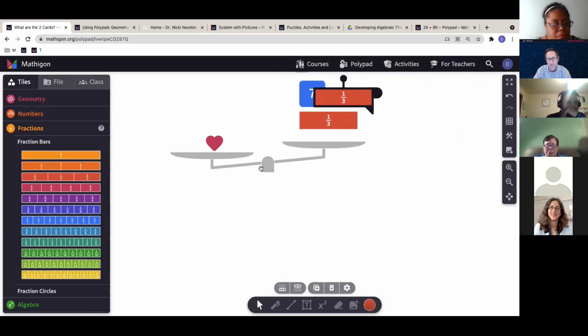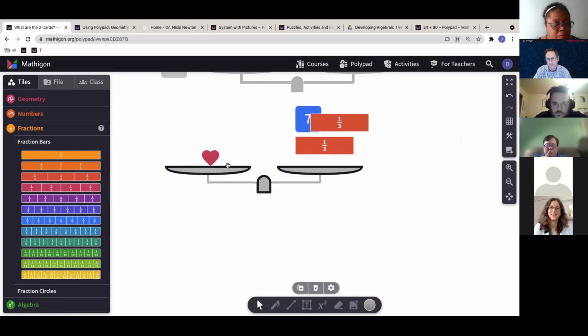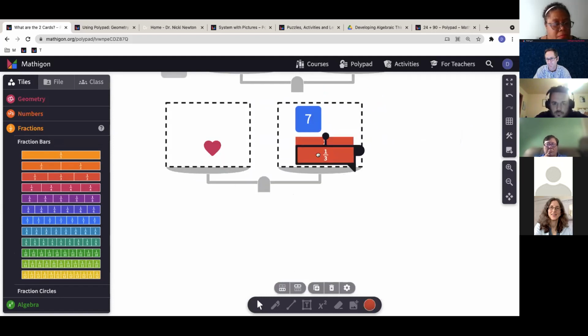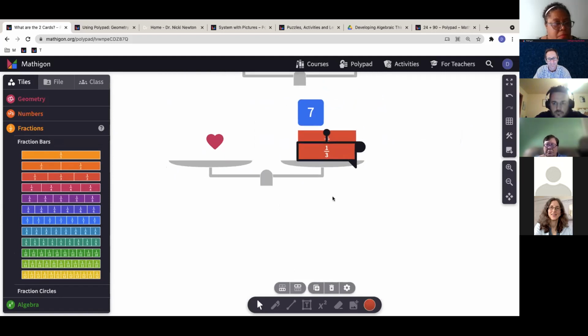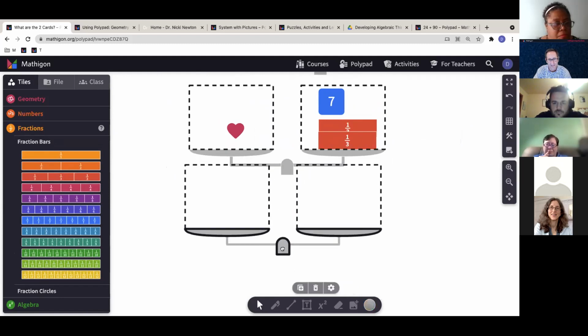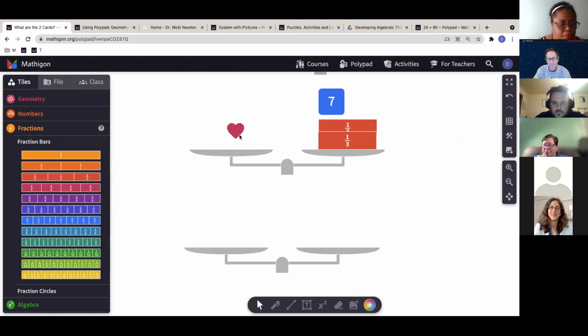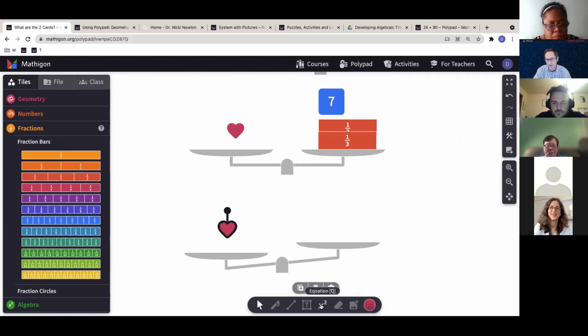So now if I want the heart to have a value of 7 2/3, now I click balance, and now it has a value of 7 2/3. But what just got released today on Polypad is the following. Let me copy the scale. The other way to get a fraction or a decimal value, you can just use the equation editor tool.